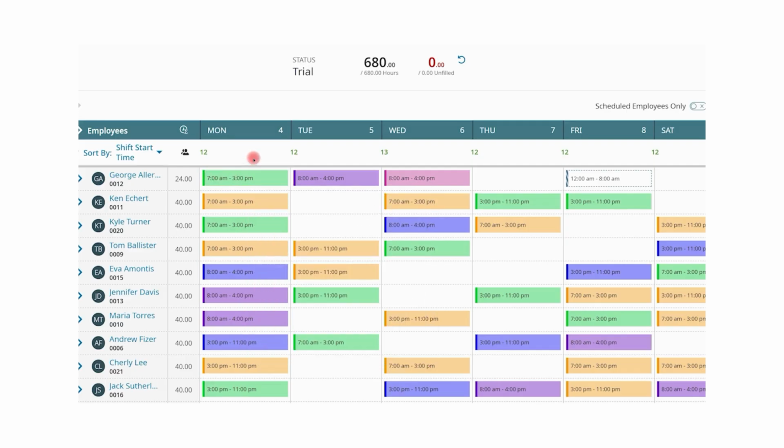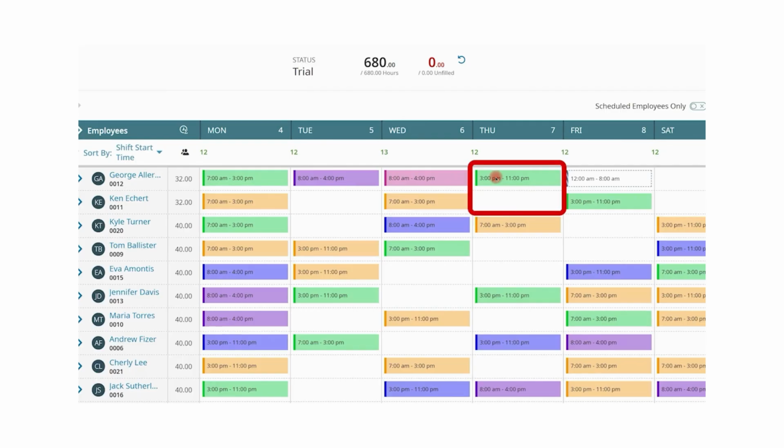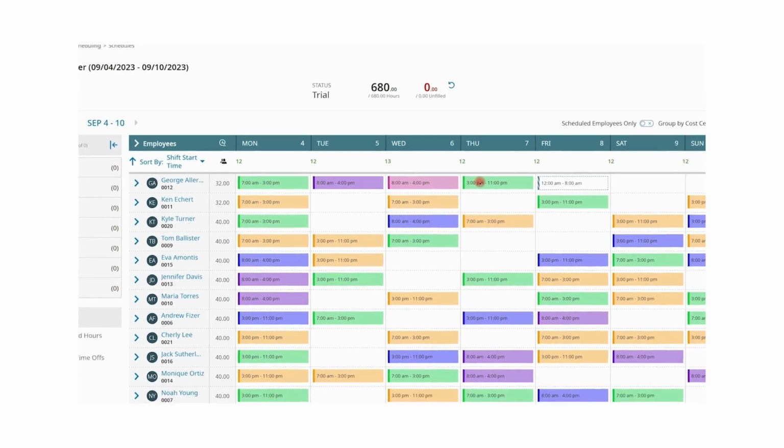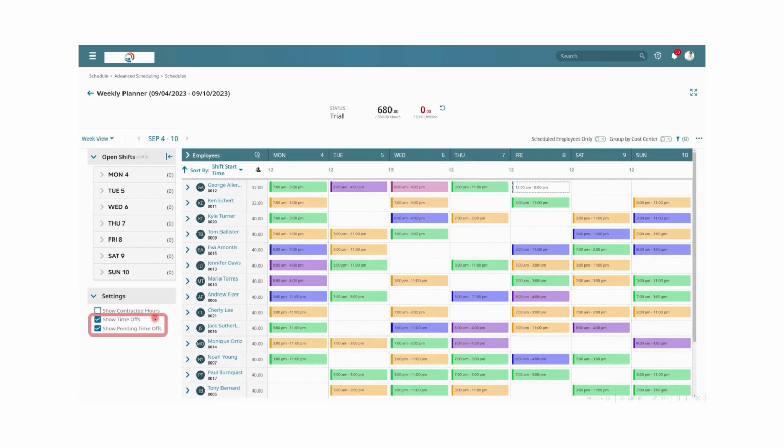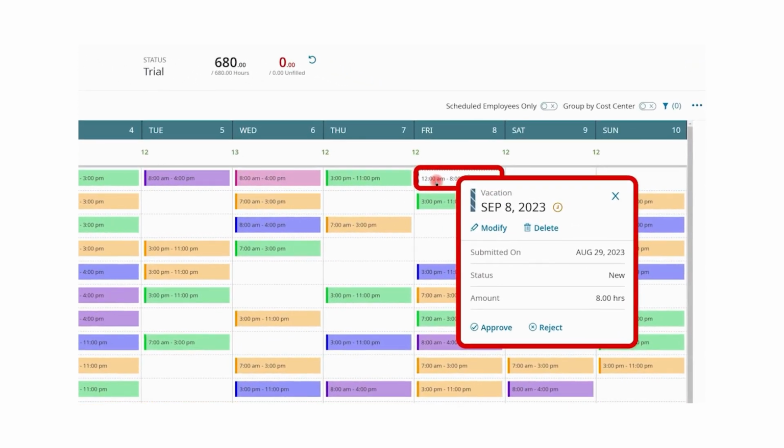We can also use the drag-drop scheduling functionality to make quick changes to our schedule. Essentially, we can drag an assigned shift and drop it to a new employee, and it will validate these changes against our rules engine to make sure that we don't have any scheduling violations. Now, within the schedule, we can also get additional visibility into pending or approved time off requests. Those pending time off requests can also be approved, rejected, or modified right here from the schedule itself.